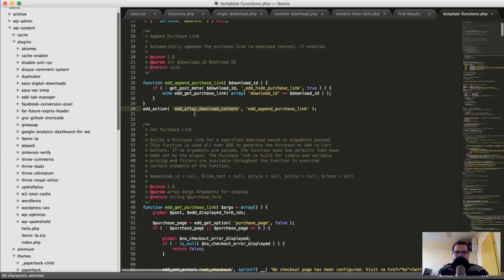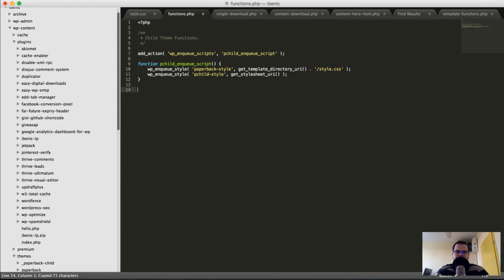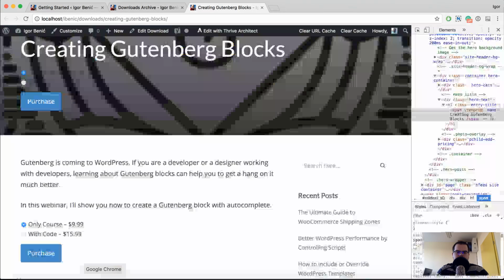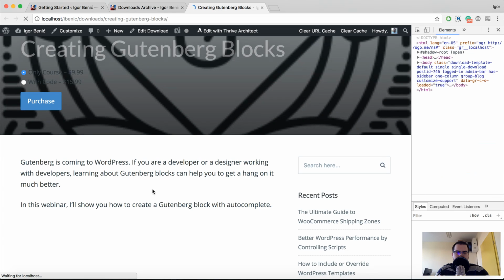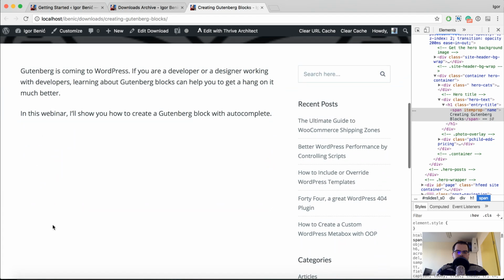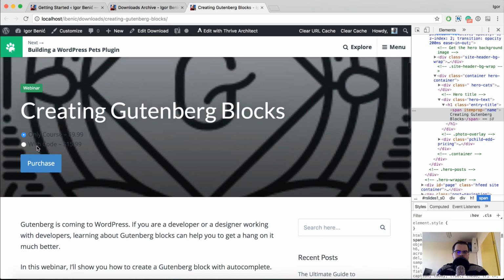So add after download content, let's append the purchase link, and inside our own functions of the child theme, I'll just use the remove action. So let's refresh it. Yeah, we have removed that also. Great. So now we have to style this one.